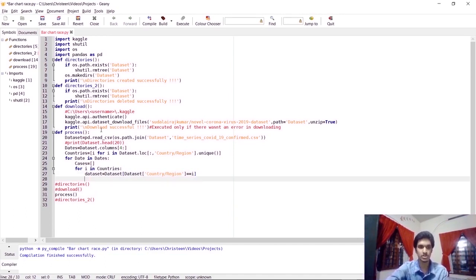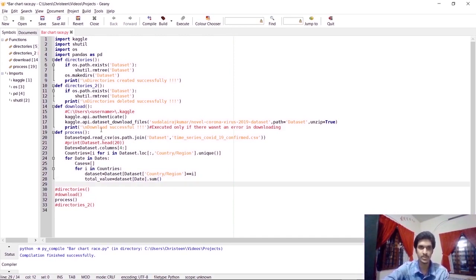Let's create a new variable called total_value. Total value will be the total number of cases occurred in a particular date for a unique country. Total value equal to dataset of dataset of date .sum(). Let's append this value to our cases list. cases.append(total_value).